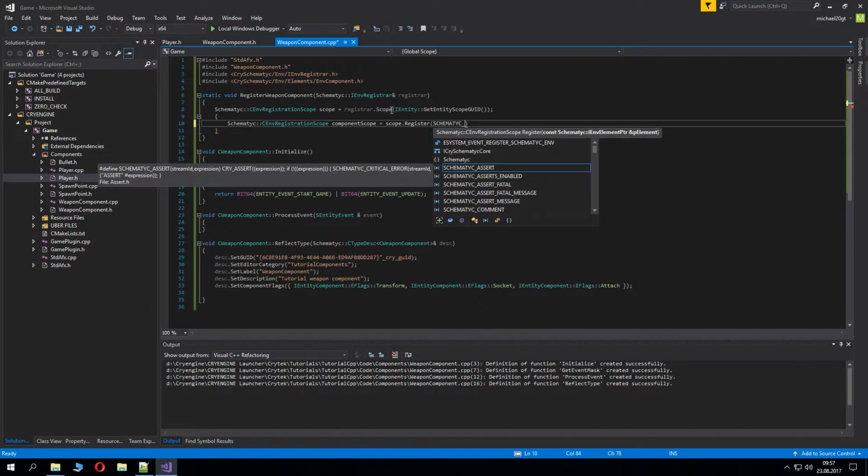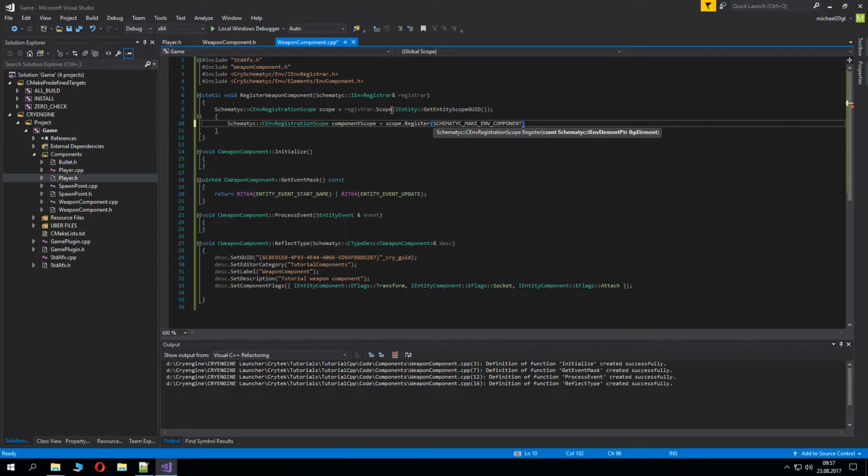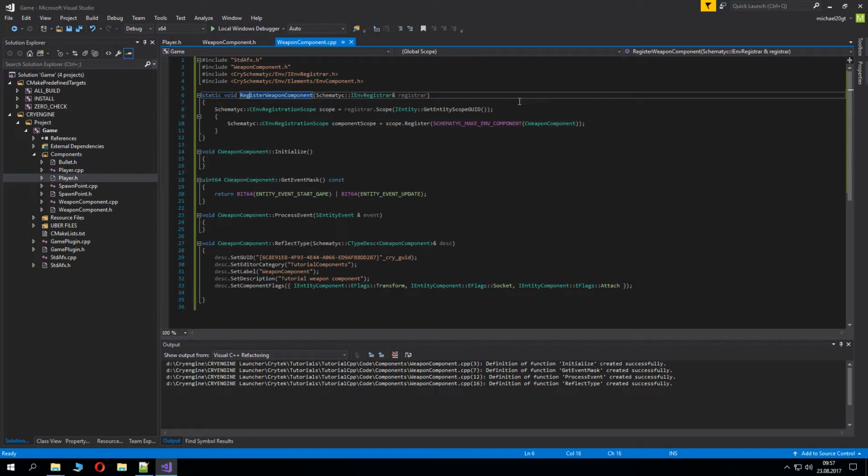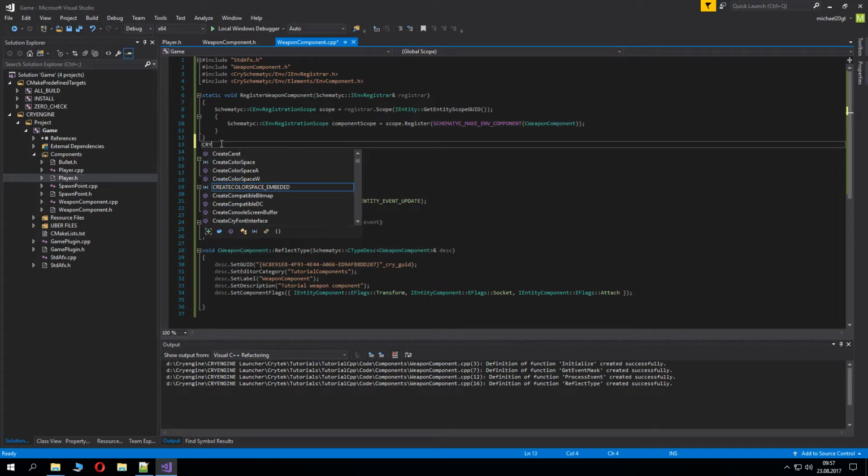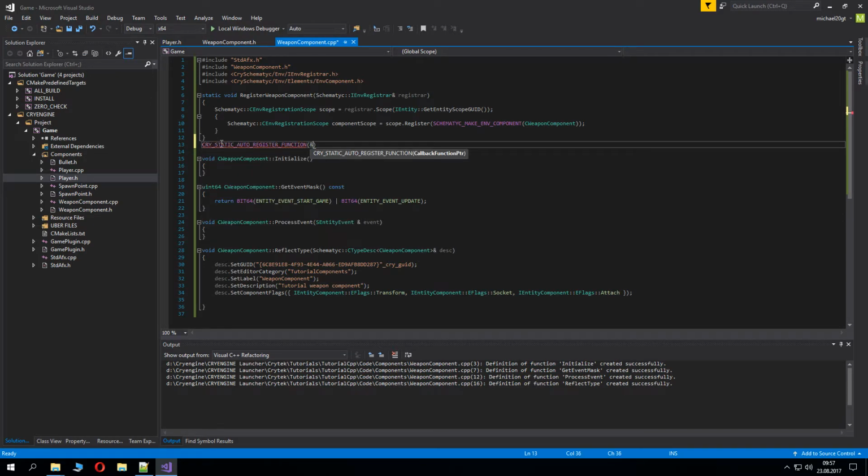schematic make environment component, and now as weapon, weapon component. This is obviously our class name. Notice that this is not a method of this class. This is just a static method that's over here. And the last thing, to register this within the editor, you go static auto register function and then register weapon component, which is this function obviously.